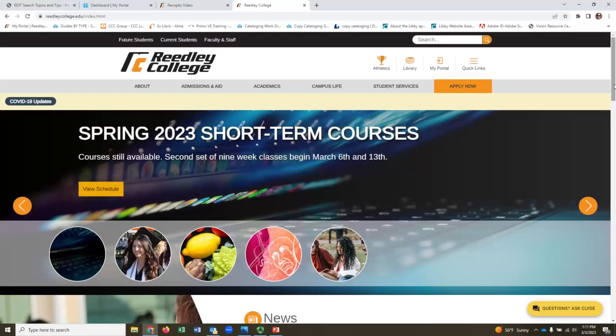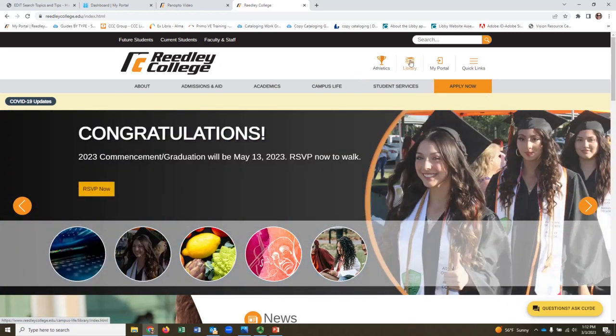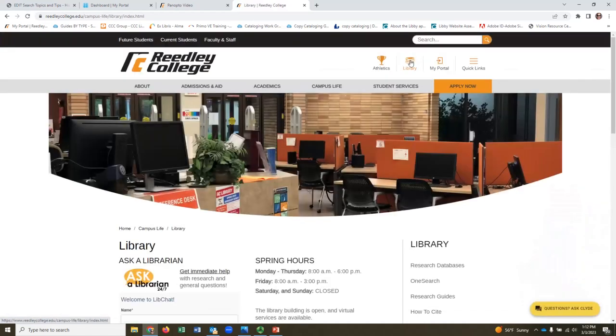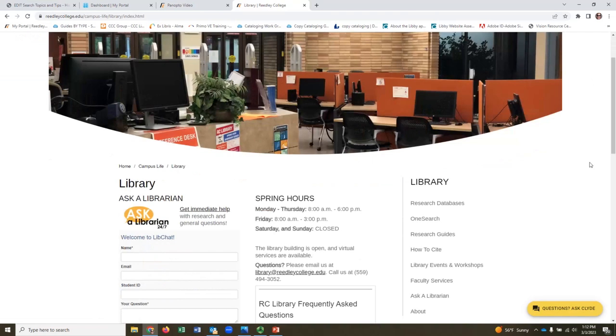So from Relay College's homepage, you're going to first want to click on Library. There's a Library tab here at the very top of the page. Click on that. And then here's where you're going to find all of our databases and our library catalog.